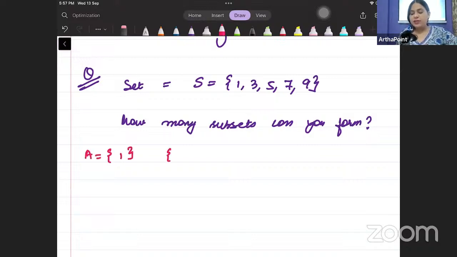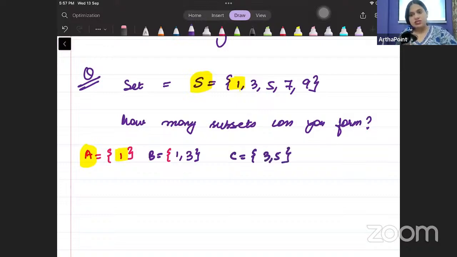If there is a set A which only contains one element, 1, so 1 is contained in S. So A is a subset of S. Beta, consider 1 and 3. Suppose this is set B. This is also a subset of S. Beta, consider 3 and 5. All elements of this C are also present in S, all elements of C are in S. So can I say C is also a subset of S? Yes, ma'am. But consider set D, 1, 3, 5, 7. All elements of D are also in S. That is also a subset.